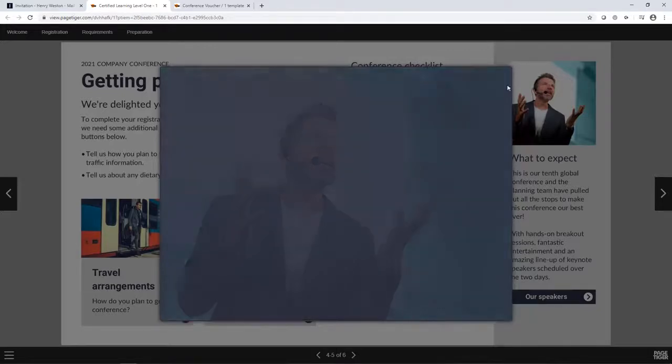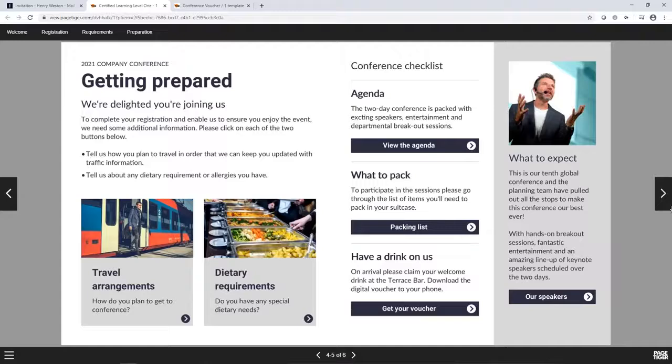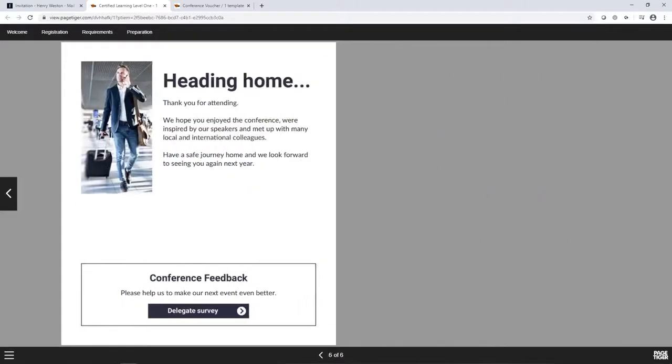And then finally, for after the conference, heading home, thank you for attending, and a little survey to ask the delegates what they thought of the conference. It is only a demonstration, it is only fictitious content, but you can see there within 6 pages, including the front and back cover, we have delivered a lot of information.